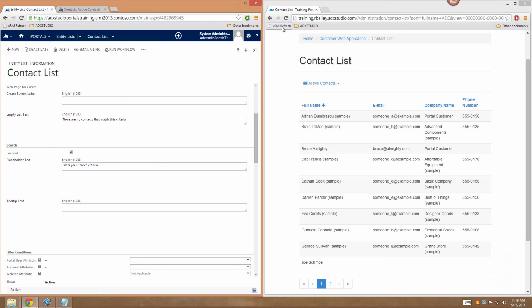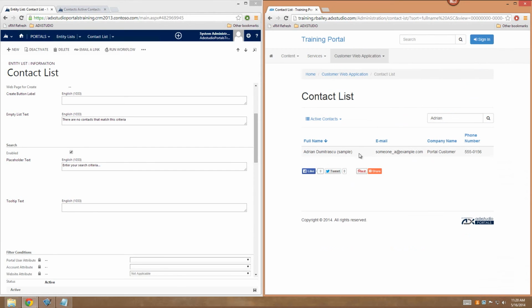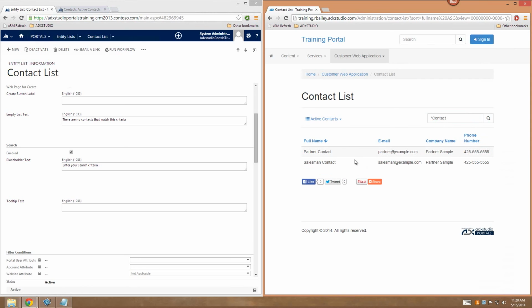And now, after I refresh my portal, you can see that a search bar has appeared with my placeholder text inside. So I can search for a specific record. Let's search for Adrian. You can see that the Adrian contact is being displayed here. And just like in the CRM, I can make use of wildcard characters in order to refine my search. So I might do something like look for all records that end with the word contact. And now you can see that the records that match my search criteria are being rendered. I'll just reset my search to show all records.